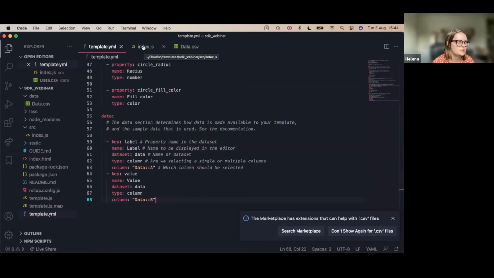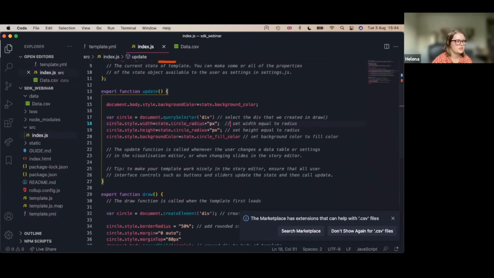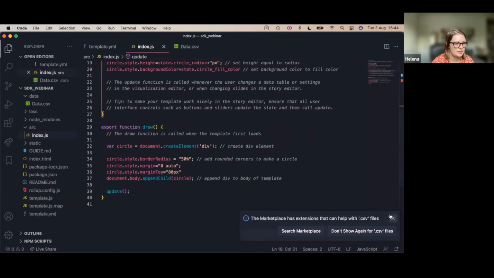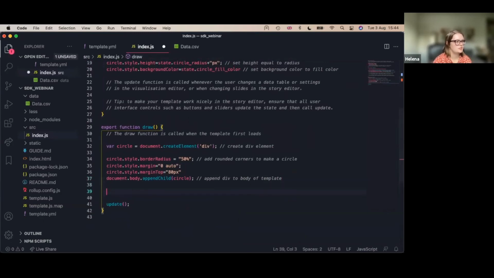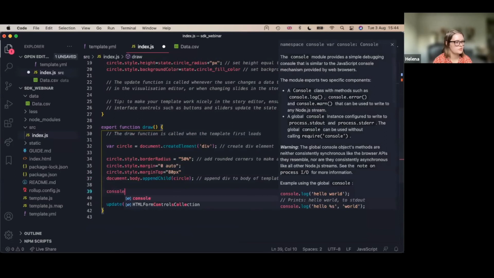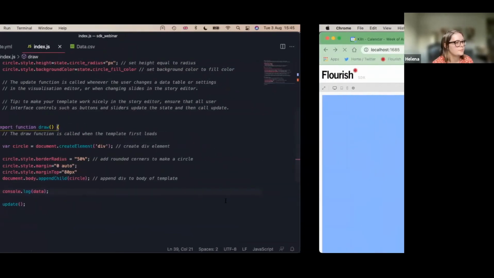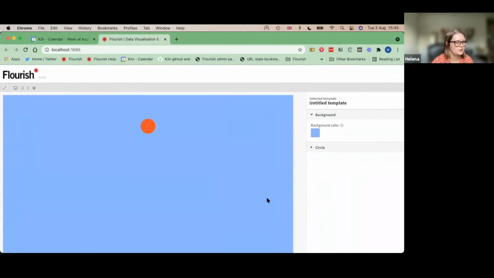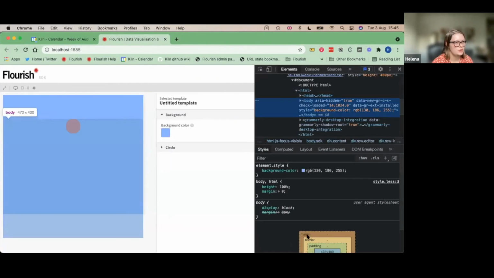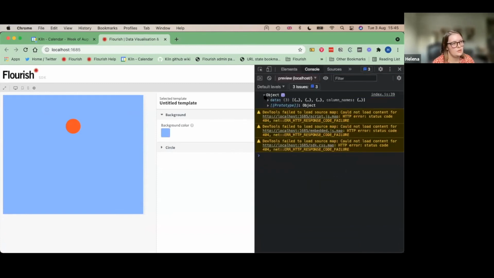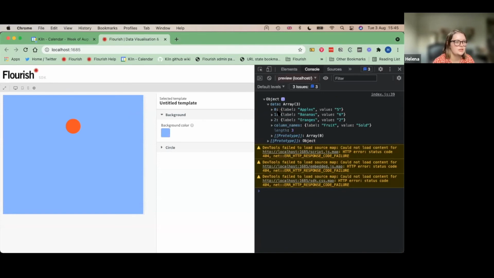I'm now going to head back to my index.js. And the first thing I'm going to do before we start jumping in is just to make sure my data is connected properly. And the way I'm going to do that is just in this draw function, I'm going to console.log data. Once I've done this, back in my template, I'm just going to inspect the page and open my console. And check here, you can see up the top here that console.log has just printed out my data array. So that's just how I'm checking that I've got it all set up correctly and working.